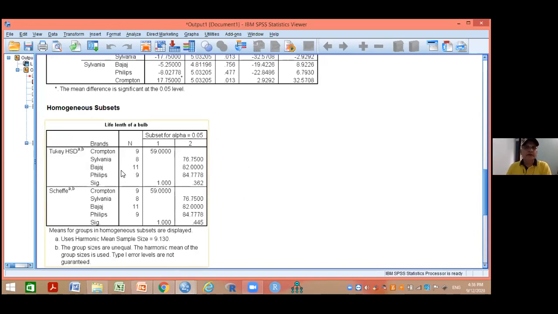For example, we have seen that for Sylvania, Bajaj and Philips, there is no difference. You can see from here, right? So they have been put into one group. Crompton is different from all, so it has been put into another group. The same result is true for Scheffe. Either you apply Scheffe or Tukey. So this homogeneous subsets table is easy to look into rather than the other complicated table.